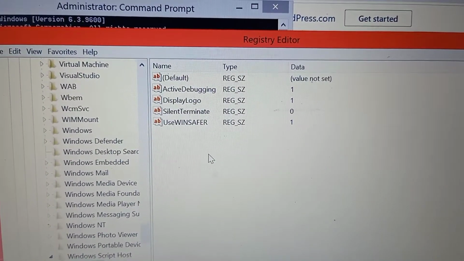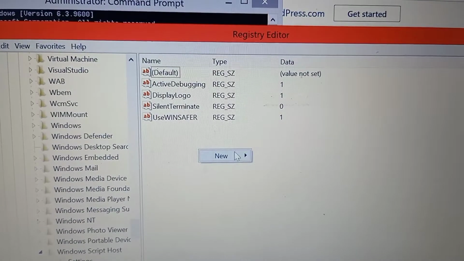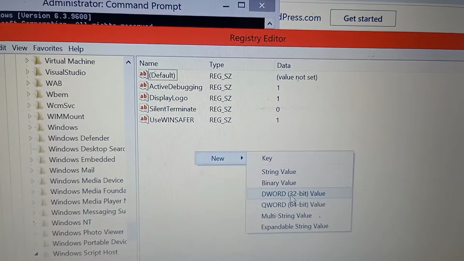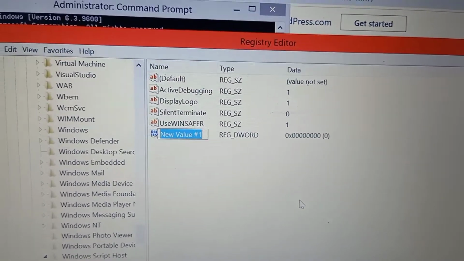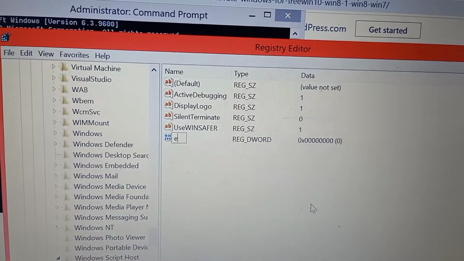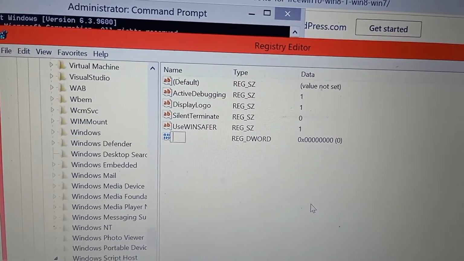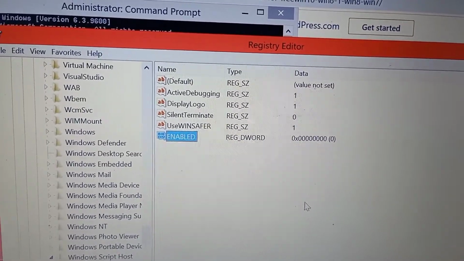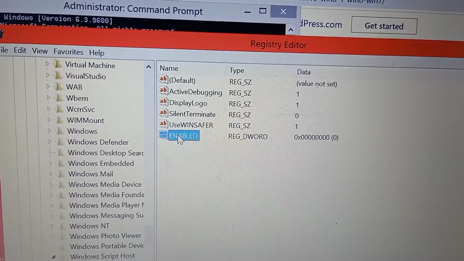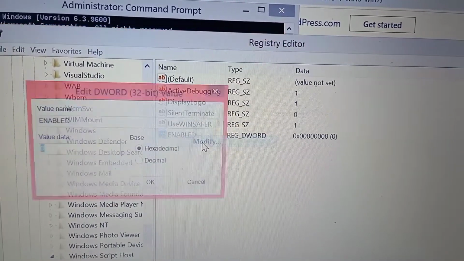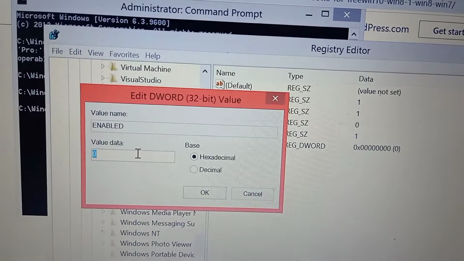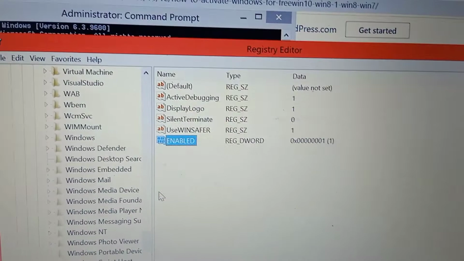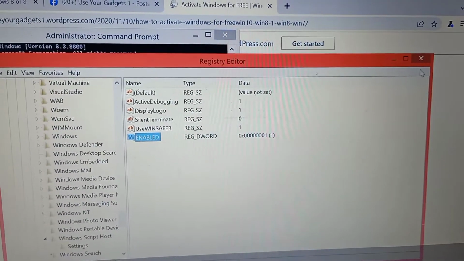So if it doesn't have it, you right click, New, and type the DWORD, or keyword, the DWORD, then you type the word Enabled. And then you right click it to modify the value, choose 1, and then you close it. You should have solved your problem.